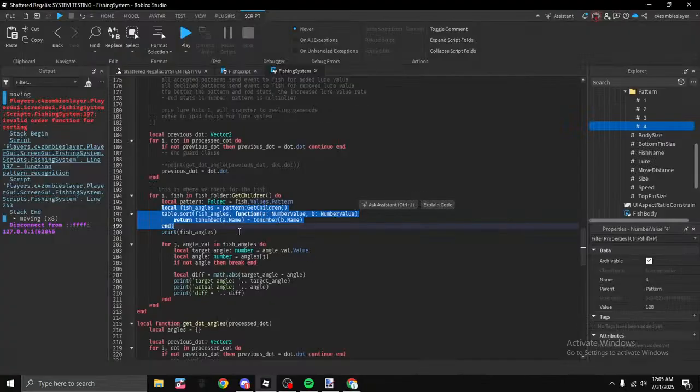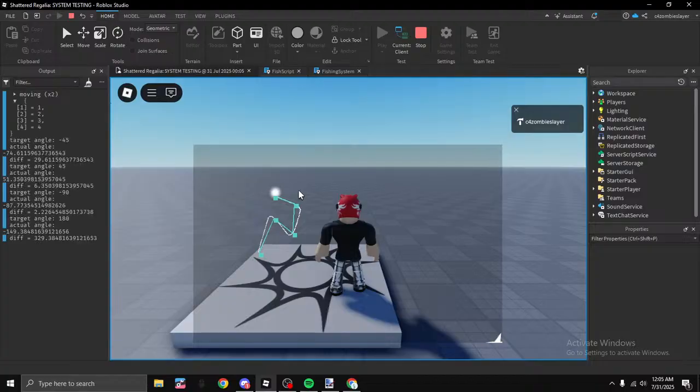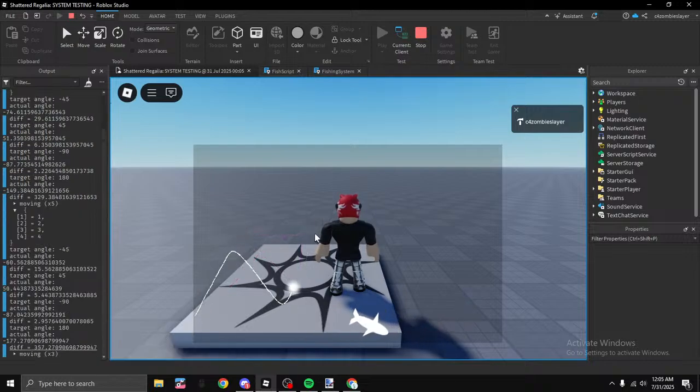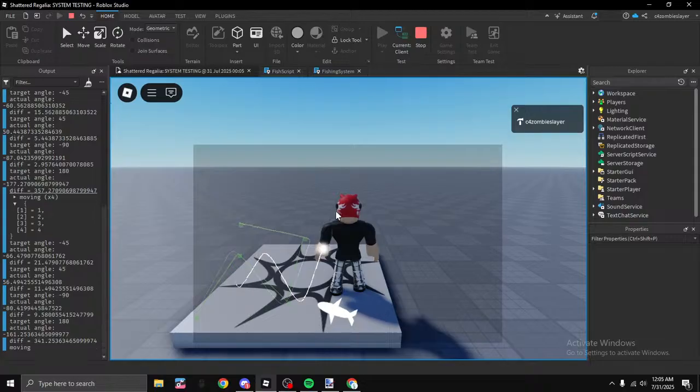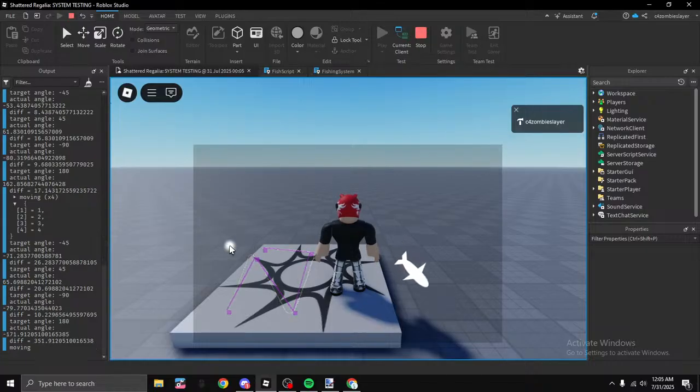Oh, whoops, that's why. Wrong operator. There we go. 1, 2, 3, 4. There we go. Let's see, difference. Okay, I think it's working now. No, it's not. Yeah, it is. Okay, so you can see the difference is not that far off now.